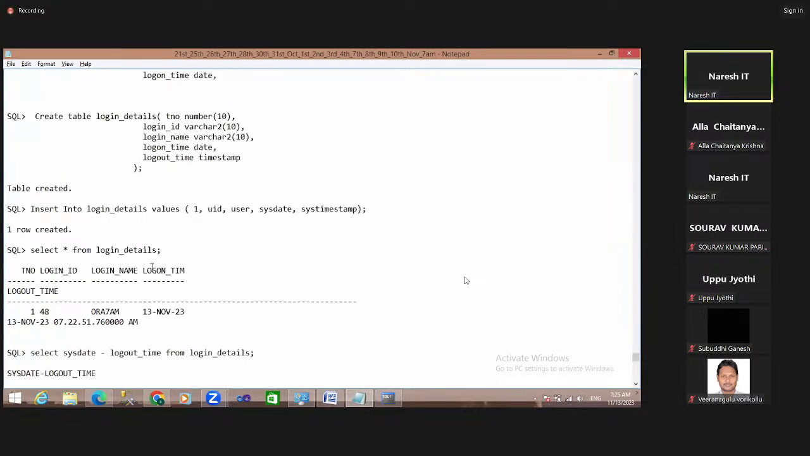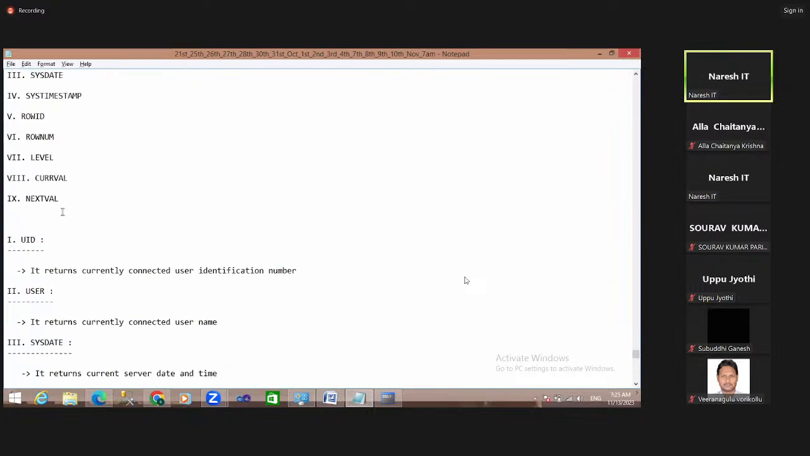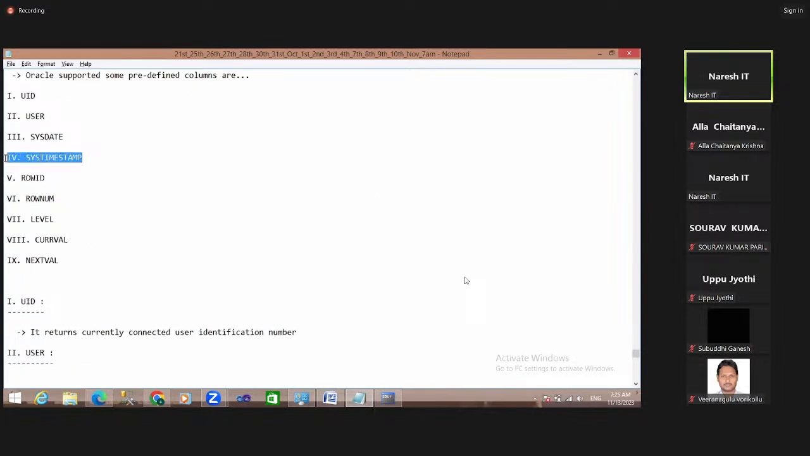Okay, guys. These are the first four pseudo columns: UID, user, sysdate, systimestamp. Next are ROWID, ROWNUM, LABEL, CURRVAL, NEXTVAL.